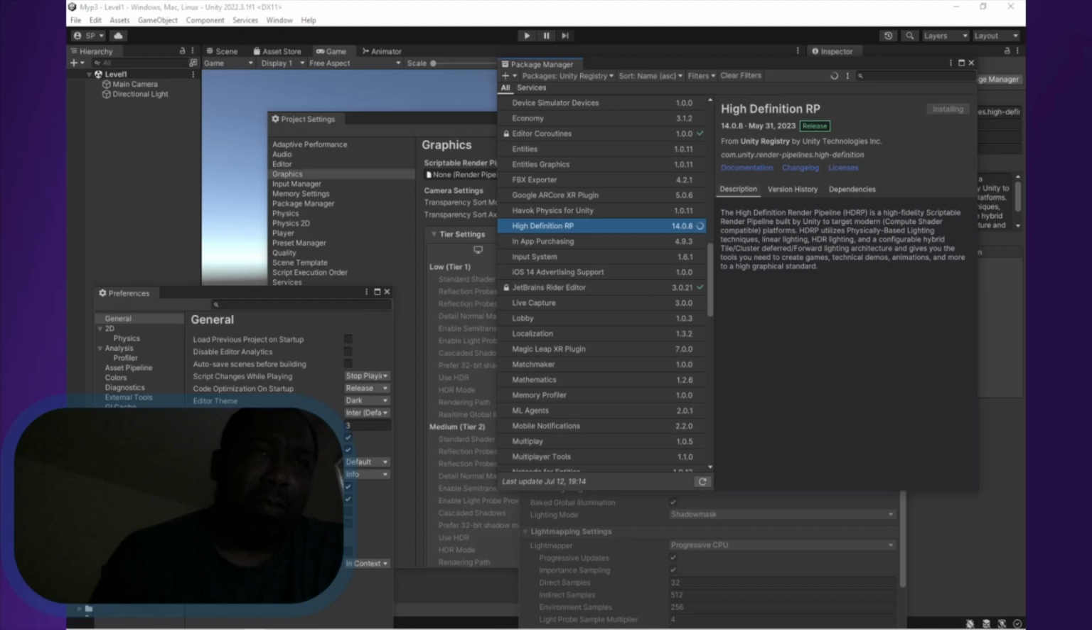It says it has no graphics pipeline set up, so you have to set that up first, unless you use some type of template, which you can do. But I usually start with a blank canvas and build in, and I'm always going to use HDRP.